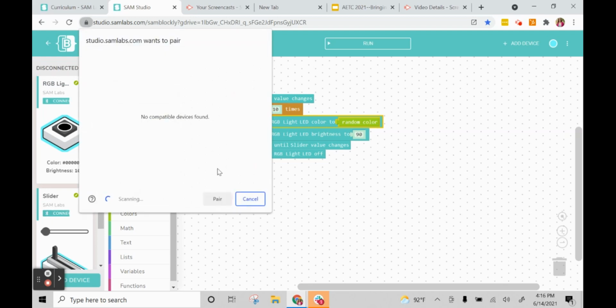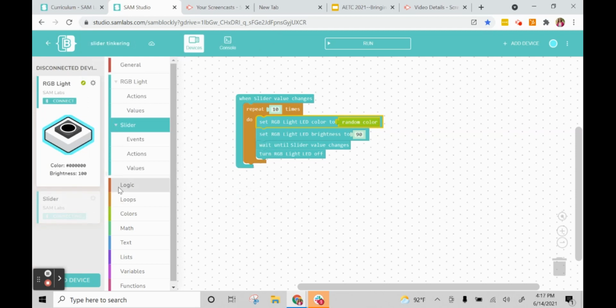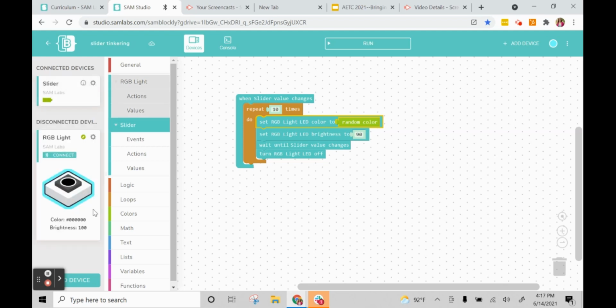So let's see what it looks like when we connect. So I'm going to turn on my slider. Again, it's just a really easy little push button here. And then I'm going to connect. And now my virtual slider is going to disappear, but I'll still have this box to indicate that my actual physical slider has been connected.